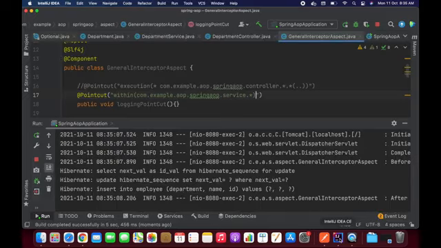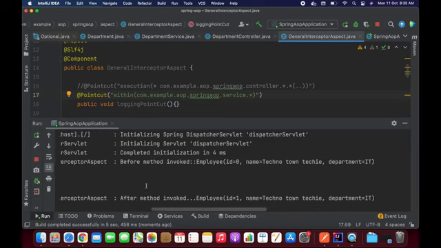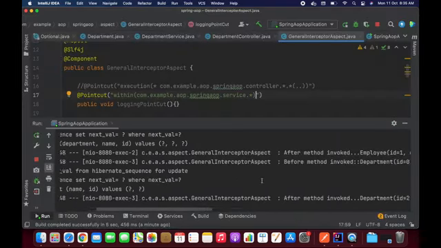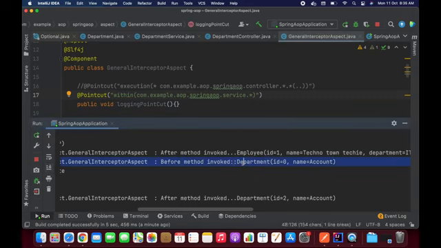Okay, and let's come back to your console. If you see here, the before method is executed and the after method is executed here. And let's go back to your Postman and execute the departments. And execute this. Let's come back to your console. See this department request and department response, right?